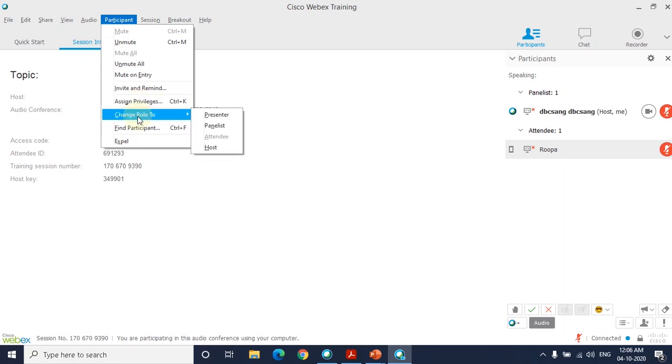Change role to, also I have spoken. If you want some other child to represent something from him, then you can change role to presenter. You can give the option of that particular child being the presenter. Clear? If you give the change role of host to others, then the teacher will be losing all control.